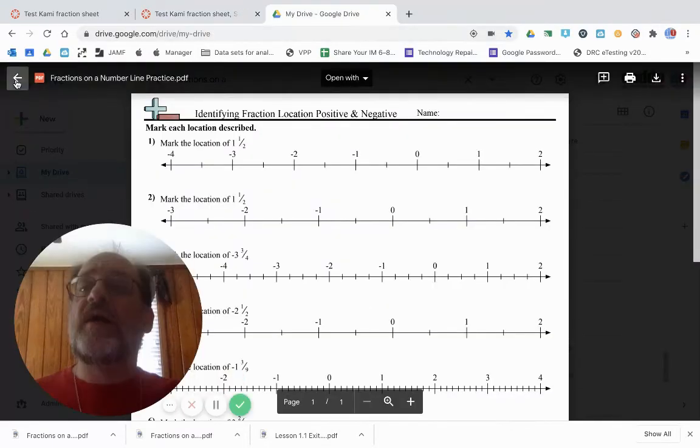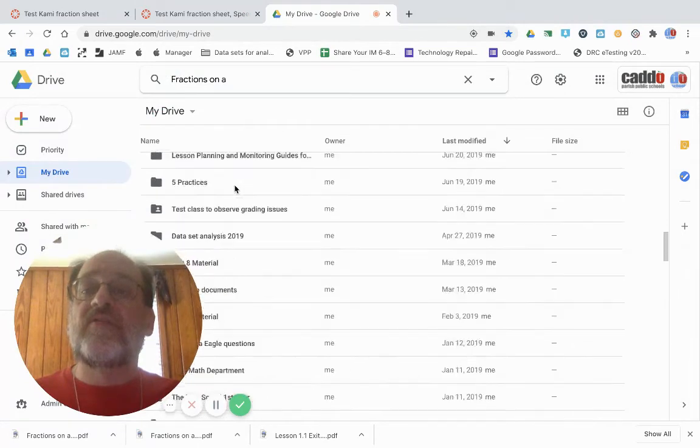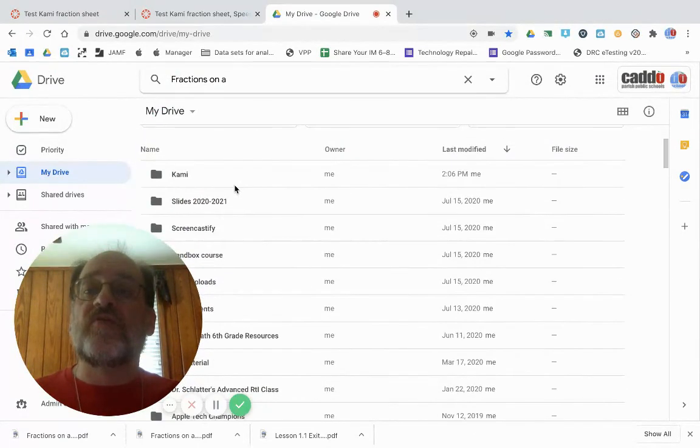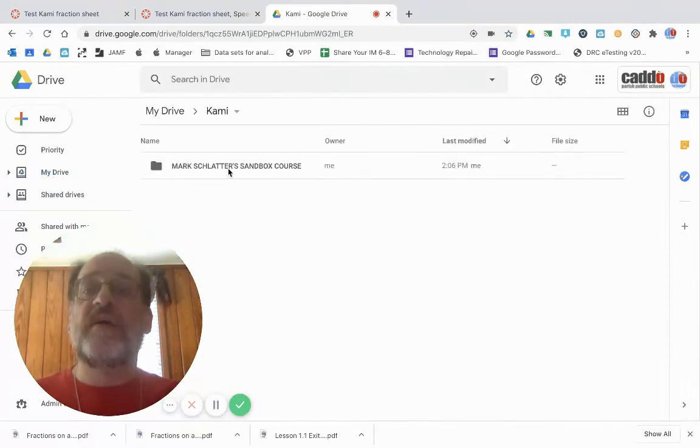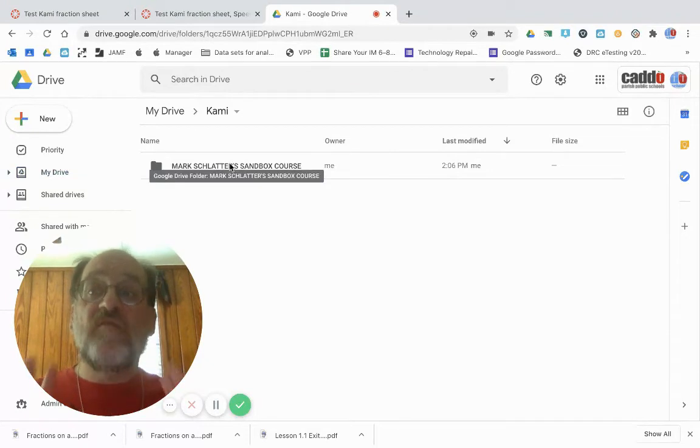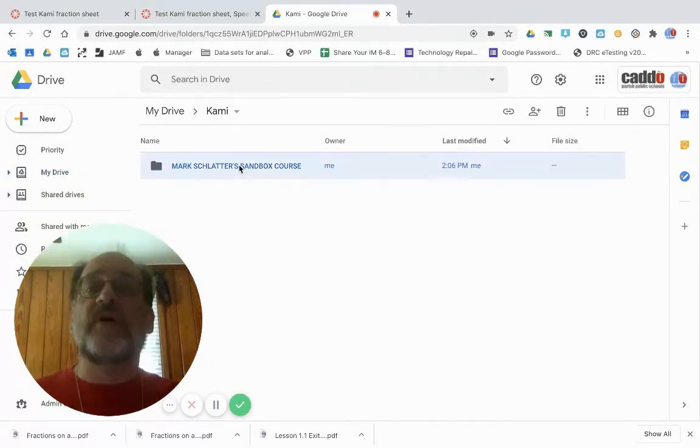I'm going to go to my Google Drive, and this is going to be true for the students' Google Drive as well. Their Google Drive will have a folder called CAMI. So I'm going to double click on that. And they should have subfolders for every course they're in. And there's one for the Sandbox course. So I double click there.